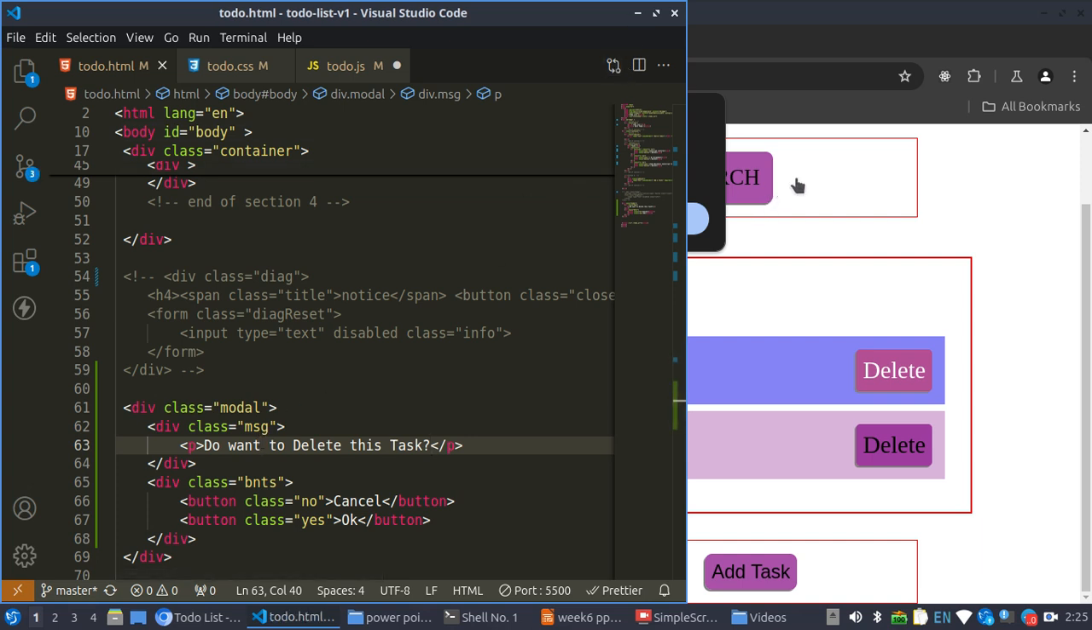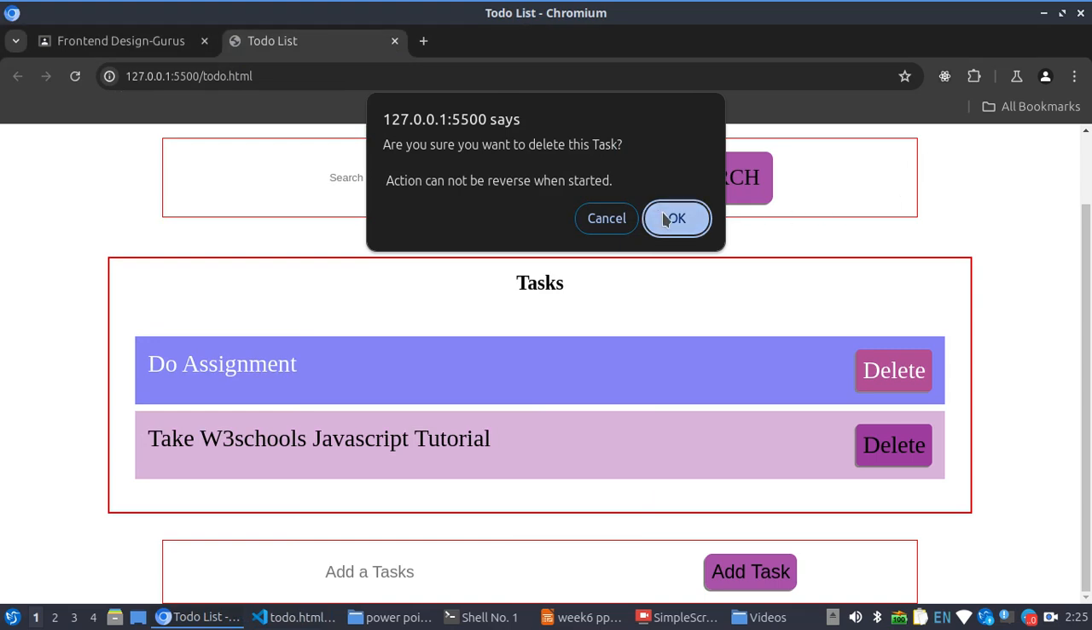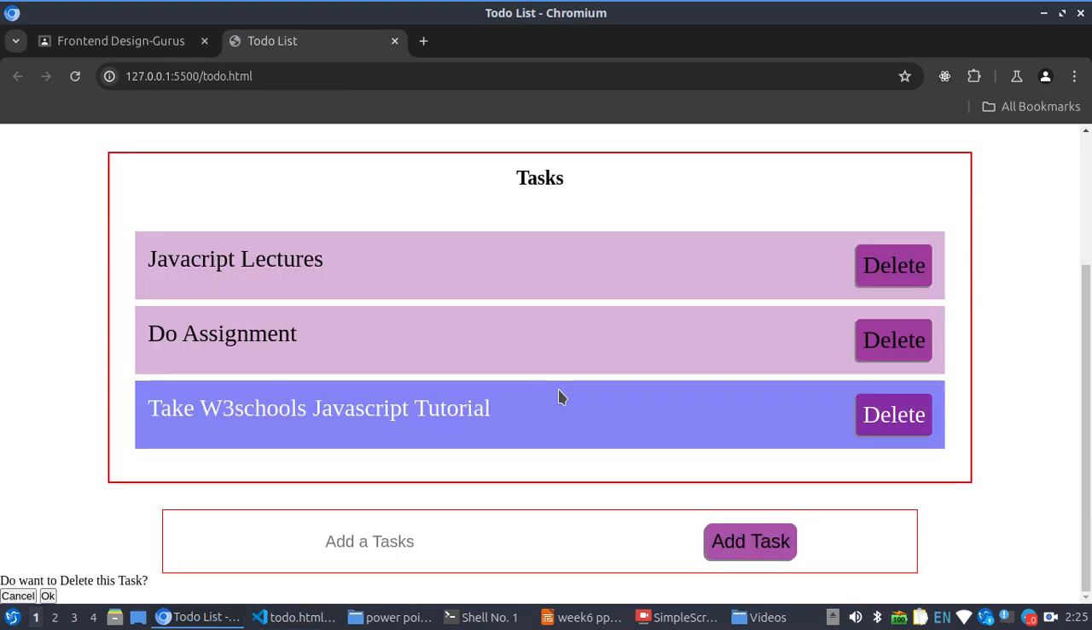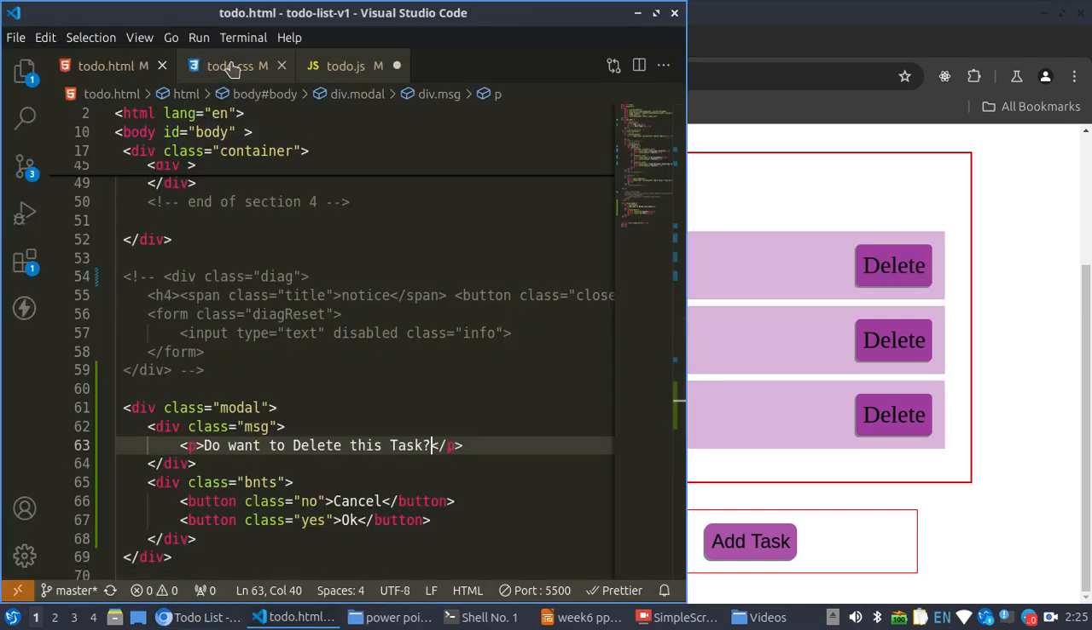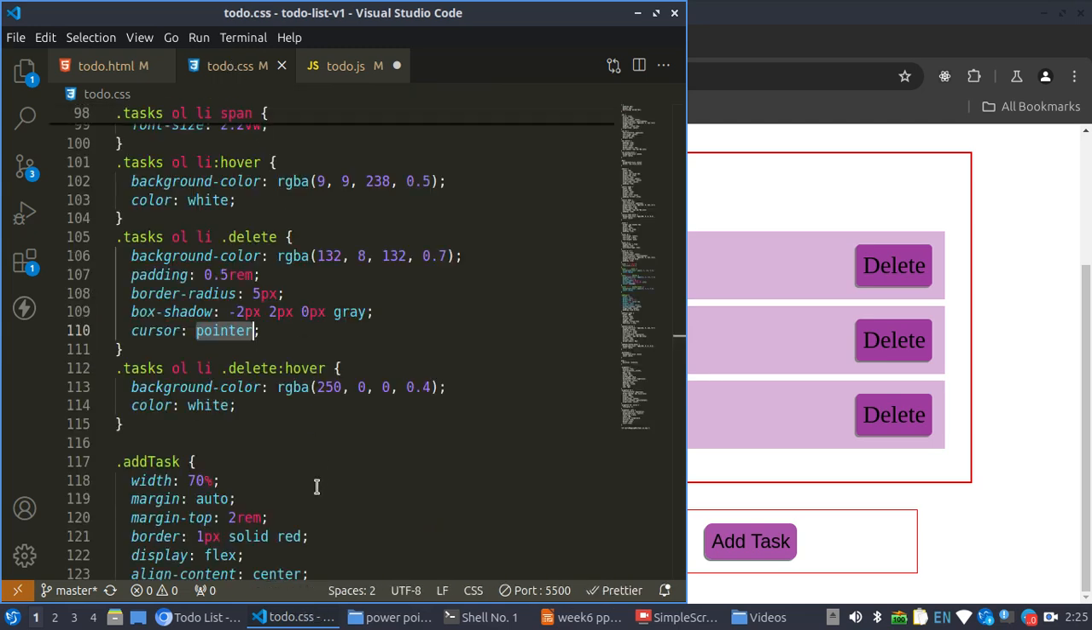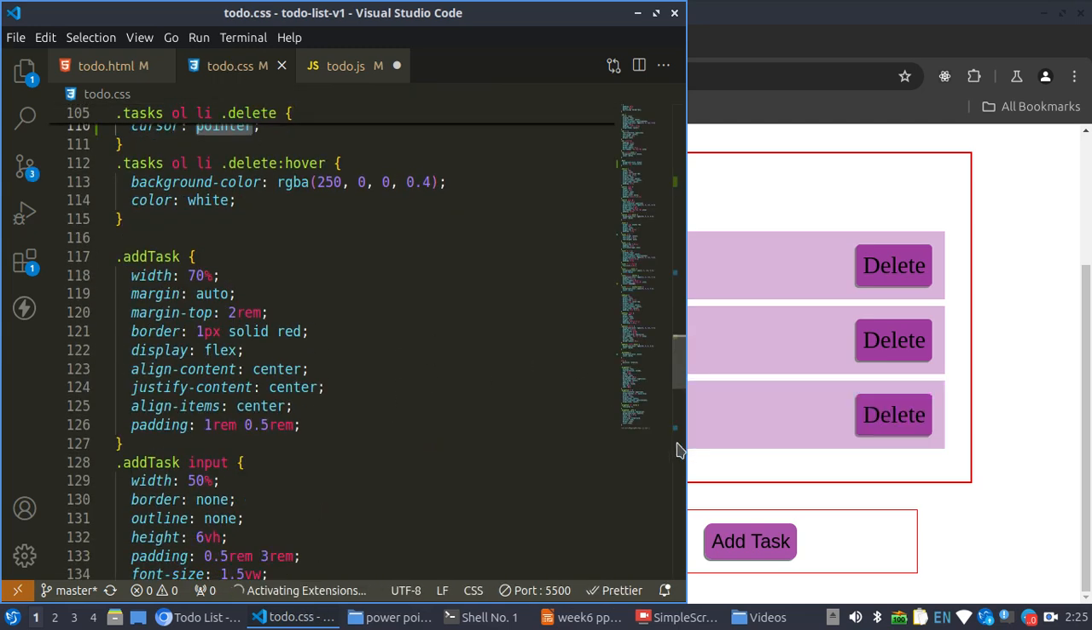So if we come to our browser, click cancel, scroll down, you're going to see this. Do you want to delete this? Cancel. Okay, so we see none of this is working. So let's make this show at the center. So let's apply some CSS. So I'll go back to my CSS file, just go down.